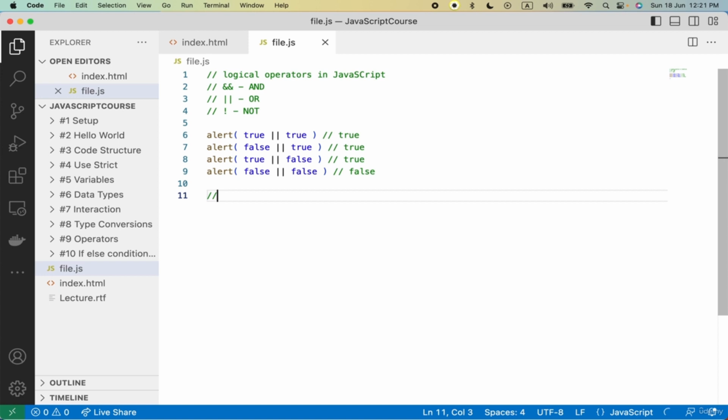Another way of thinking about it is that or returns the first truthy value, or the last one if no truthy value is found. Okay? So the last value here is false, but if there is one single true, the whole thing is true. So that's how or works.